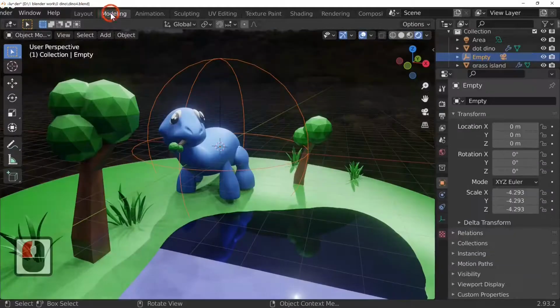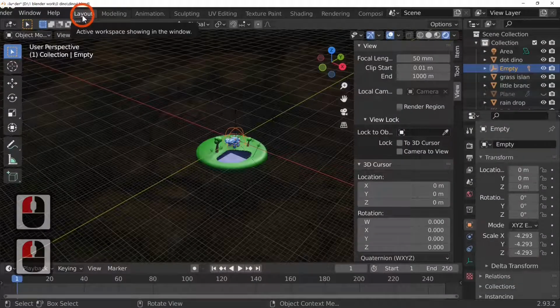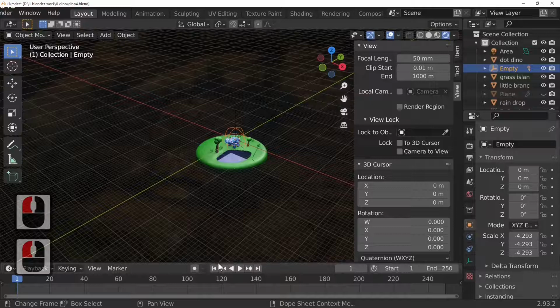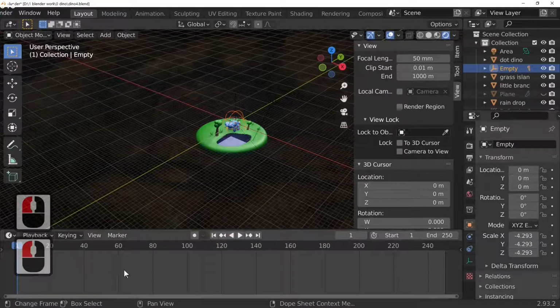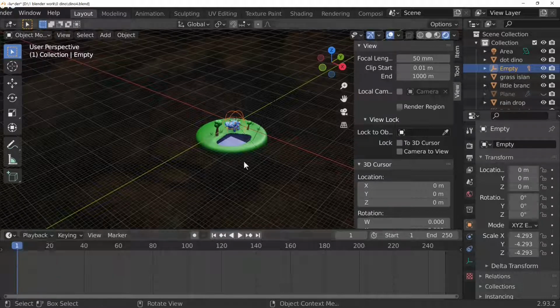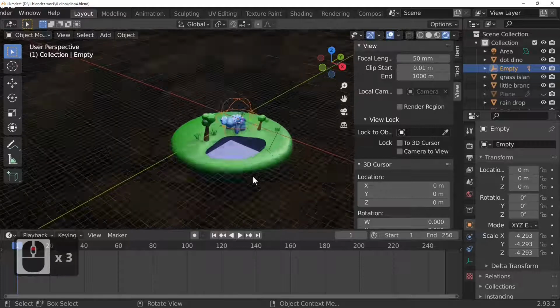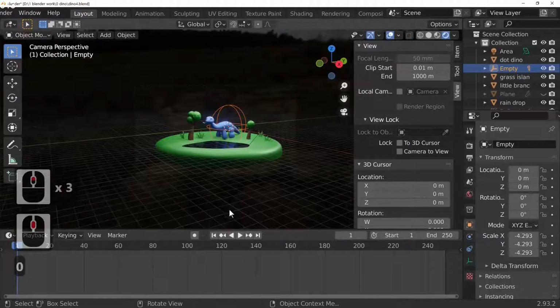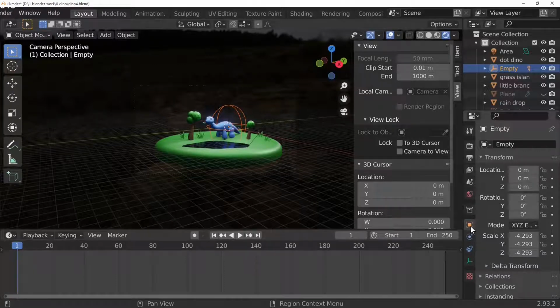If you're in modeling, I would suggest that you go into your layout tab, because the layout tab shows the timeline here, which will be very useful for this circular animation or turntable. Pressing the 0 key, we're looking through the front, and now we go onto the object properties. As you can see, we've got this Z key here.